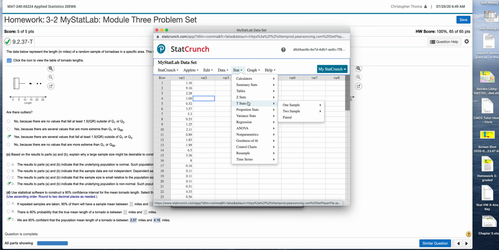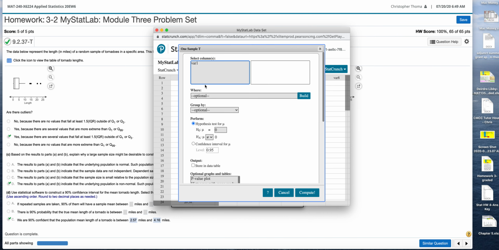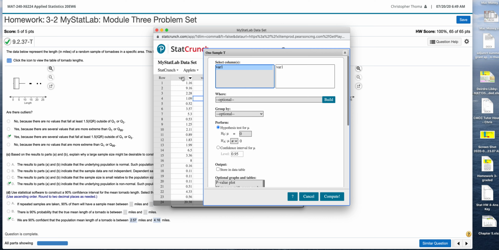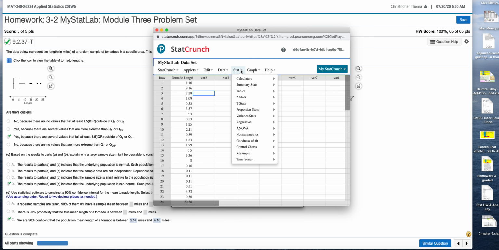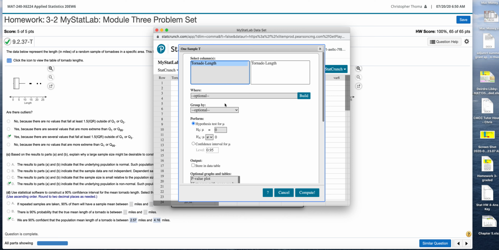I have only 1 sample, so I'm going to click on 1 sample, and I have data, so I'm going to click with data. I got variable 1. If you wanted, you can come here and change variable 1 to tornado length, and it will label things if you would like it to. Actually, we should, so let me do that, so everybody can see that. I'm going to change this to tornado length, right? And now, when I click on my stat, T-stats, 1 sample with data, and now you can see it says tornado length. Again, I'm doing a confidence interval, a 90%.